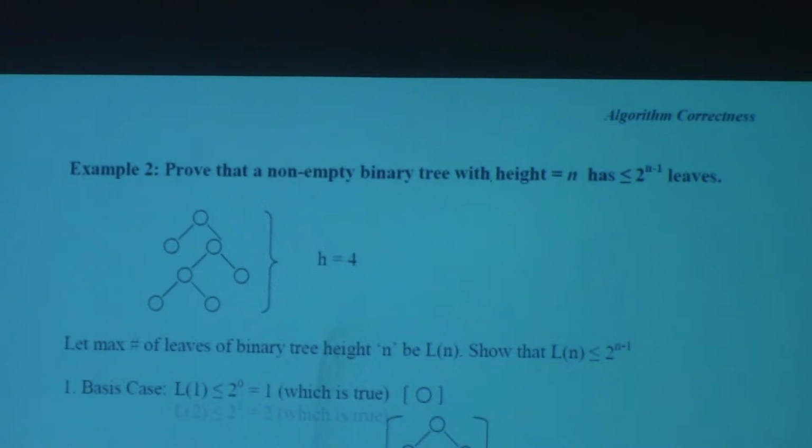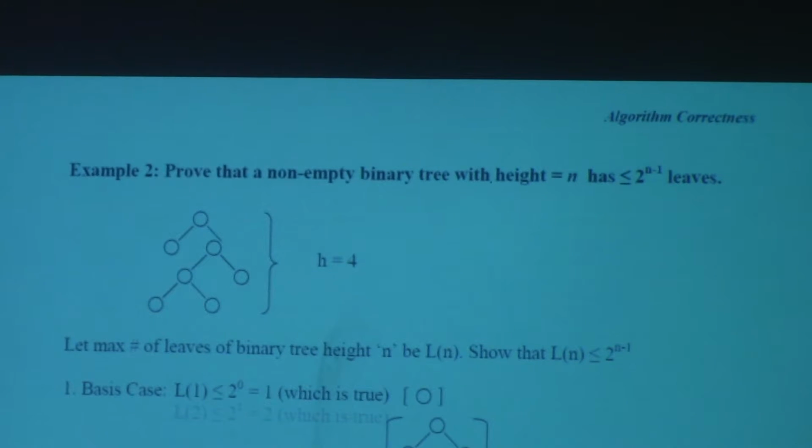Those are the nodes in a tree that have 0 children. They don't have children. So that's what leaves are. So we want to show that if a tree is binary and has a height of n, it has less than or equal to 2 to the n minus 1 leaves, or we can say that it has at most 2 to the n minus 1 leaves.